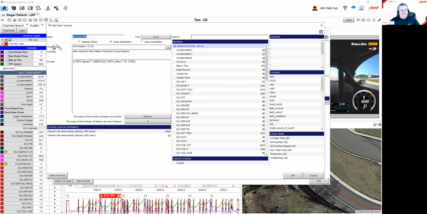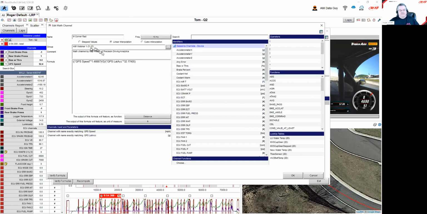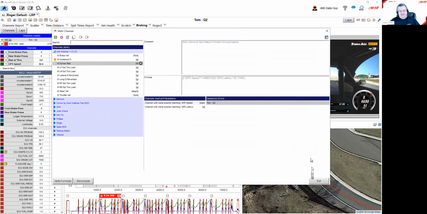We have this new grouping function, and you can just build a new one by putting a new name in there or grabbing one of the names that you already have set up. And that grouping function is very powerful, and I'm going to show you why.